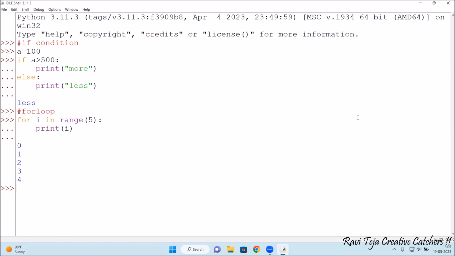Now, let's see how to write a while loop or while condition. For that, I'm considering count is equal to 0. While count is less than 5, see, follow the syntax carefully. Count is less than 5, count plus equal to 1, colon. I need to print some string. Let me take a string, my name only, Raviteja. Okay, enter.